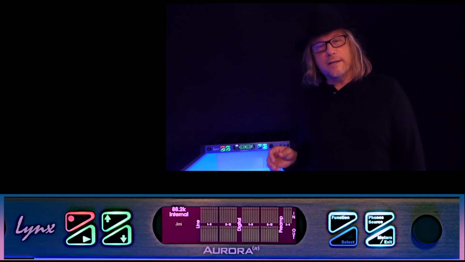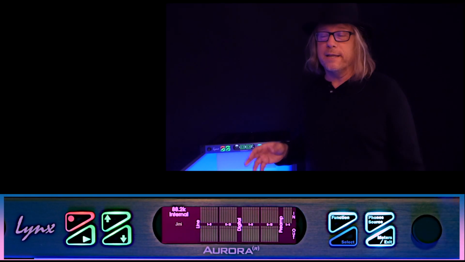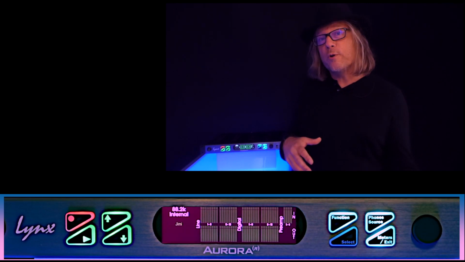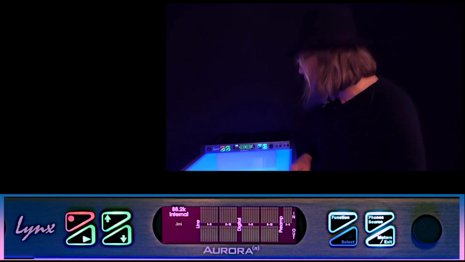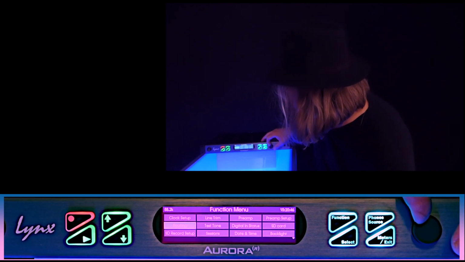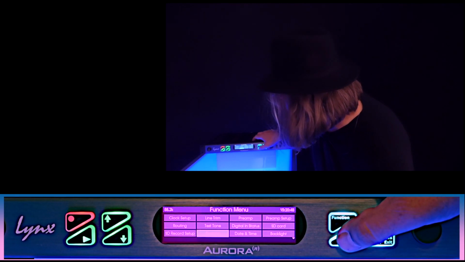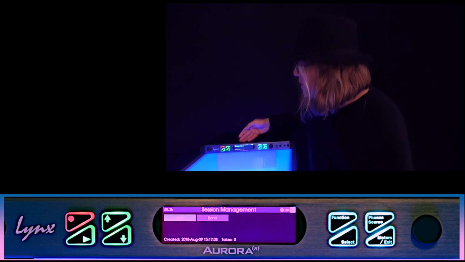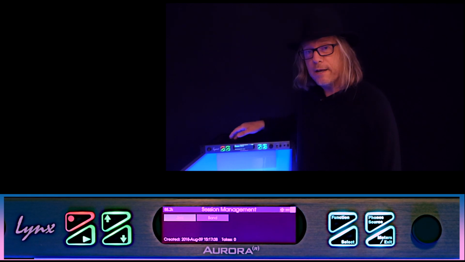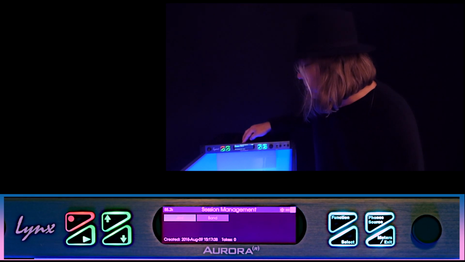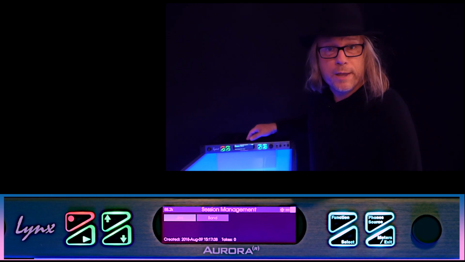Okay, so now we're going to take a look at how to create sessions in the Aurora In. Again, sessions are like folders that you're putting your recordings into to organize them, okay? So you do that from the Sessions menu right here. And so when we open this up, what we're going to see is other sessions that were created on this SD card. We see that there's a couple already there, but we want to create a new one.